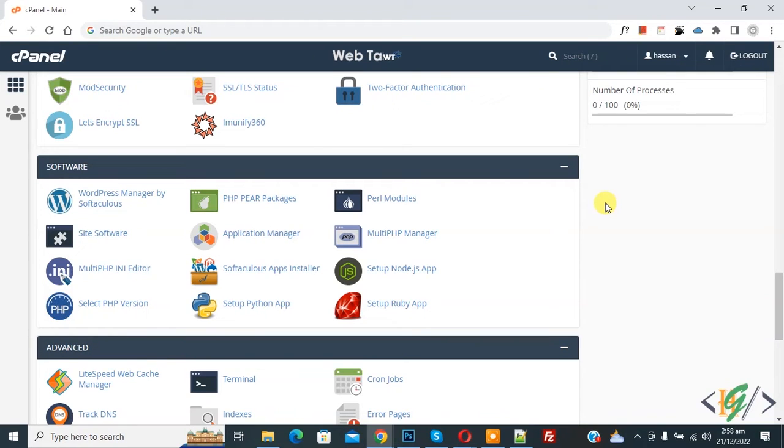Bismillahirrahmanirrahim. Assalamualaikum. My name is Hassan, and today we are going to enable or disable Zlib Output Compression in cPanel.